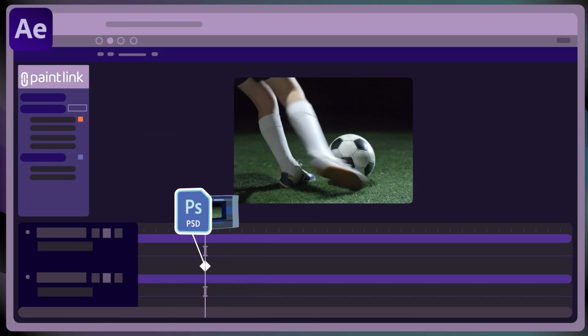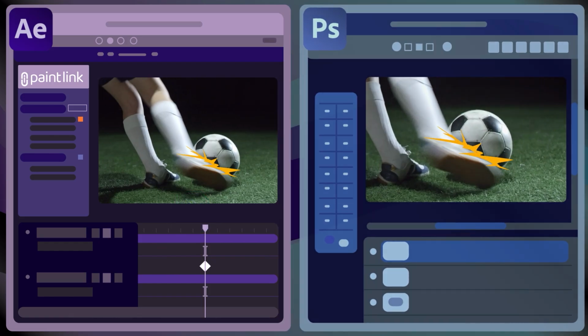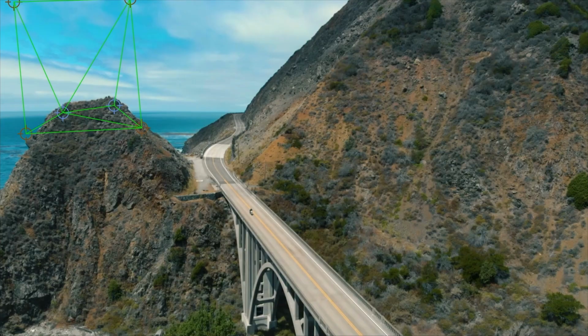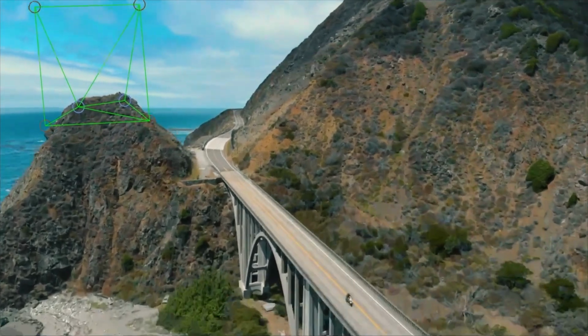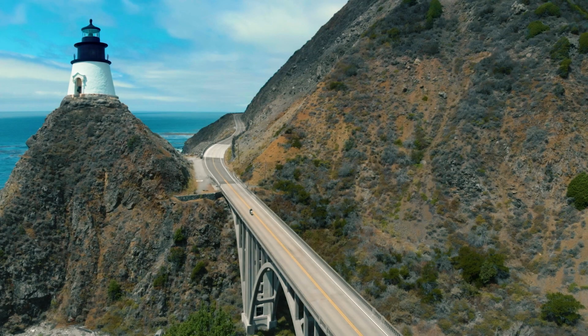Paintlink is a dynamic link between After Effects and Photoshop. You send a frame to Photoshop, paint on it, and it returns to After Effects. Most users have been using it for cell animation, but in this case, the user tracks a shot, then in Photoshop uses generative fill to create this lighthouse, which then follows the footage.